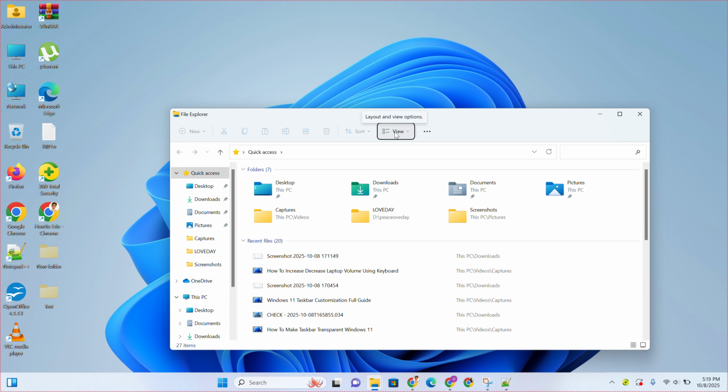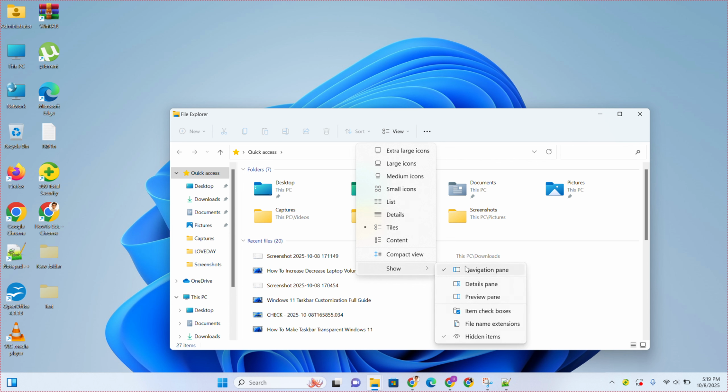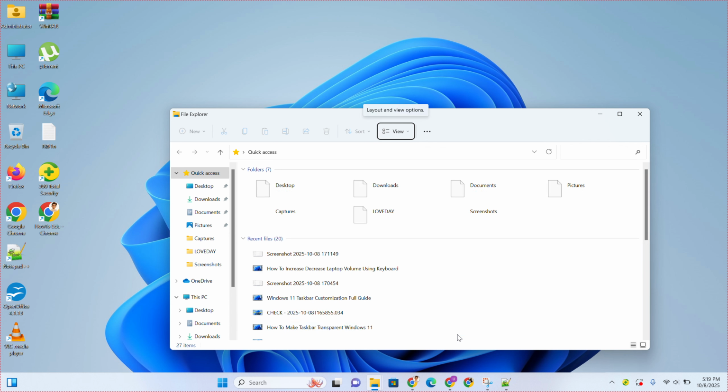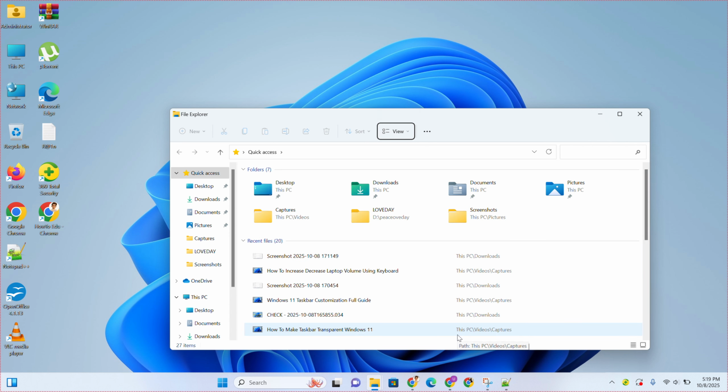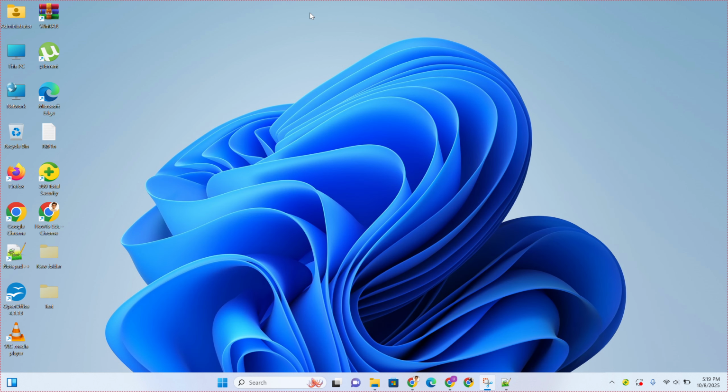So just click on it. Show. From here, you're going to be able to find your hidden folder if you want. Okay, so once you've followed what I told you, you're going to be able to see your hidden items here. These are the folders that are currently hidden on my PC.